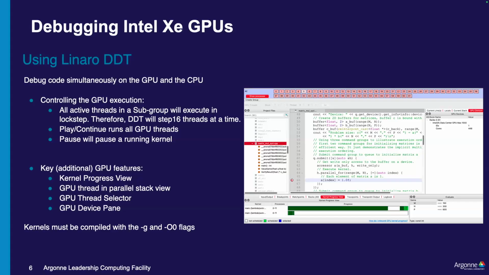All of these threads within a subgroup execute in lockstep, which means you can't step one thread at a time. You have to step 16 threads at a time. And when you press play or continue and hit a breakpoint, it's not possible to run individual subgroups or threads. All of them run at the same time. As soon as you press play, all of your threads will run. As soon as you hit a breakpoint, all of your threads will halt. So those are some of the specific implementations that you need to be aware of, and the same is true with NVIDIA GPUs or AMD GPUs.